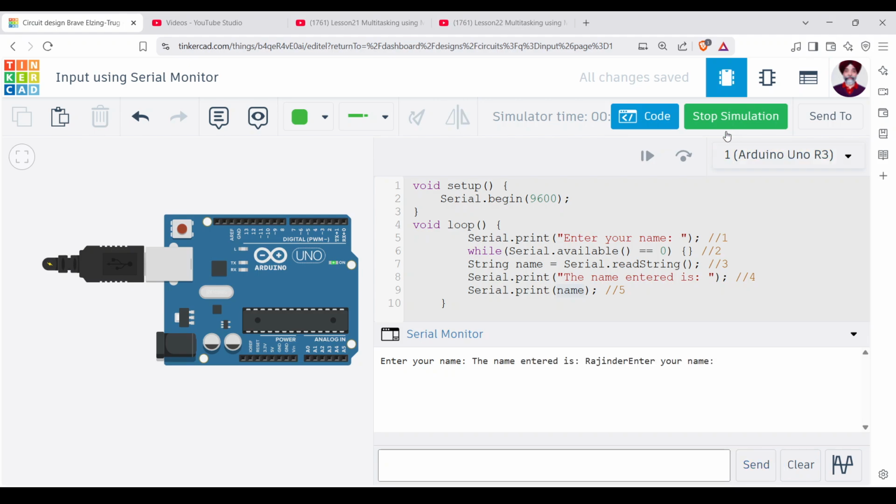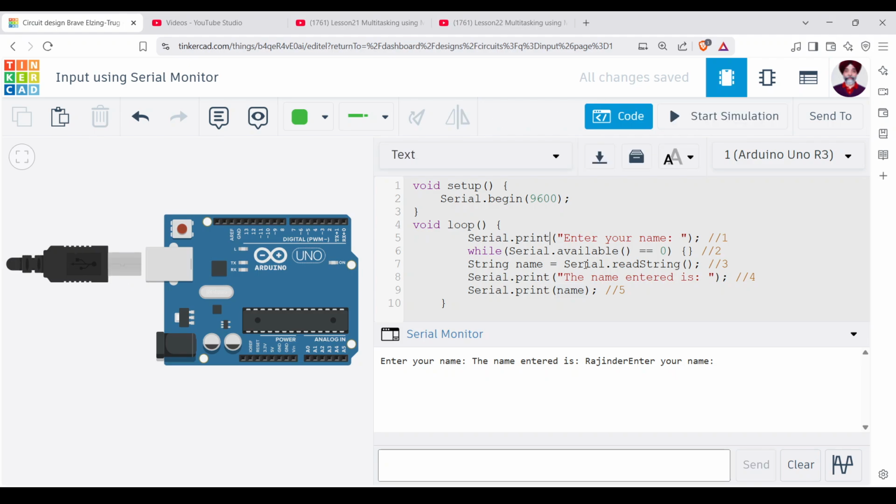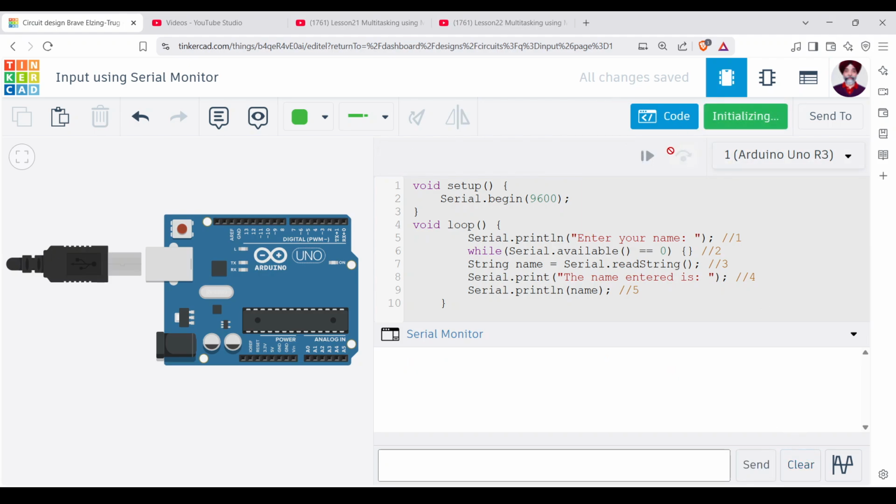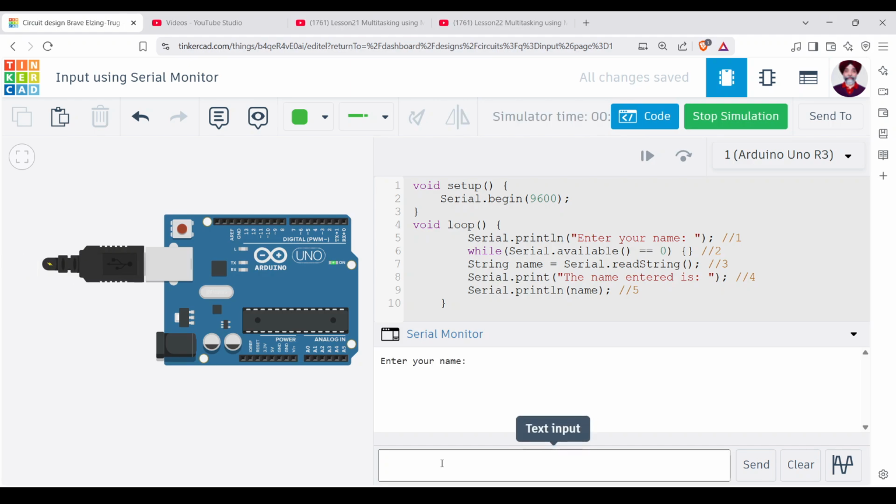I'll just correct this a little bit. Instead of print, I want a println here and a println here so that things are displayed properly. Let me run this again. In the text input, I'll write my name Rajendra, and when I click on send or press enter, it will display the name entered is Rajendra. So this is the value in the variable name now, and it is asking for the name again because it has gone into the loop again.